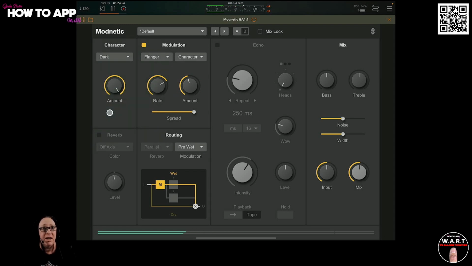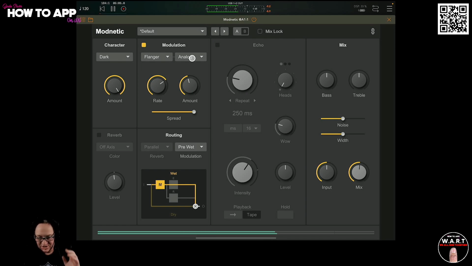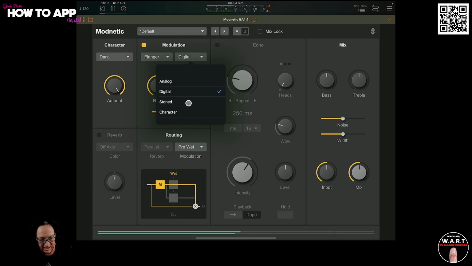Much darker tone there for the flanger. But again, we have analog. There's our analog flange, digital, and stoned.